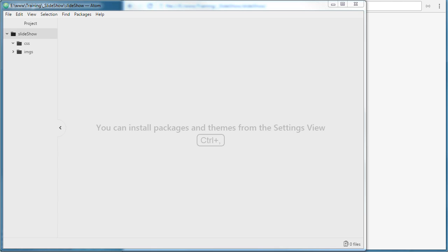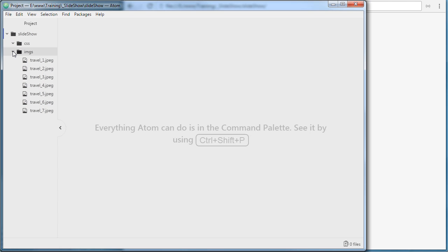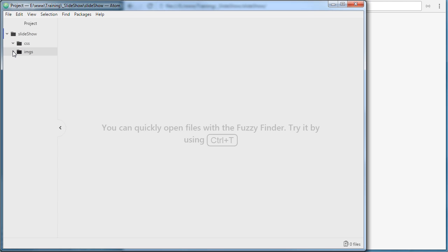All right, so the first thing I want to do: I am using Atom, the text editor, and I actually have a plugin called Emmet. So if you see some very interesting shortcuts on my screen, it's because I'm using that plugin, which allows me to do some shortcuts. It's got a lot of nice cool features built in. I am starting out with a CSS file folder inside my slideshow folder and an images folder where I have 7 images that I'll be using for the demonstration.